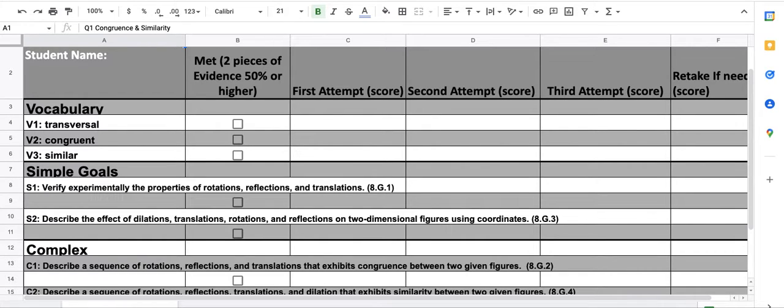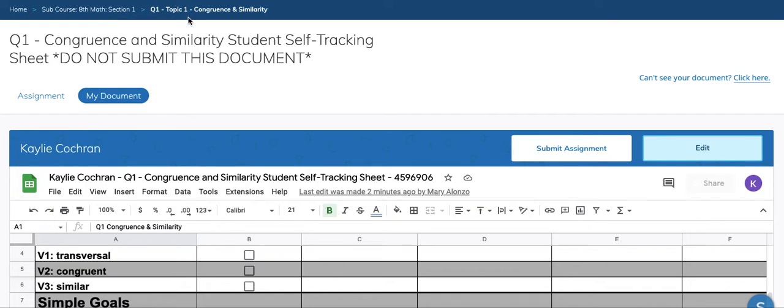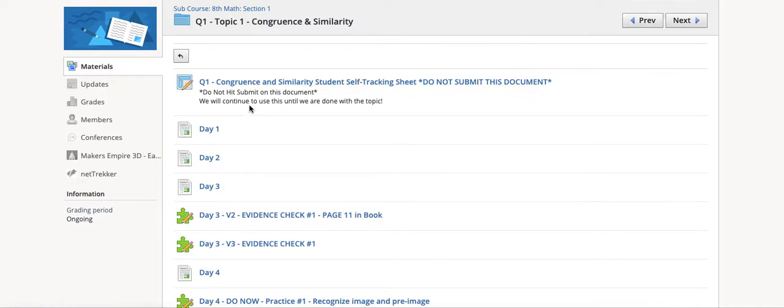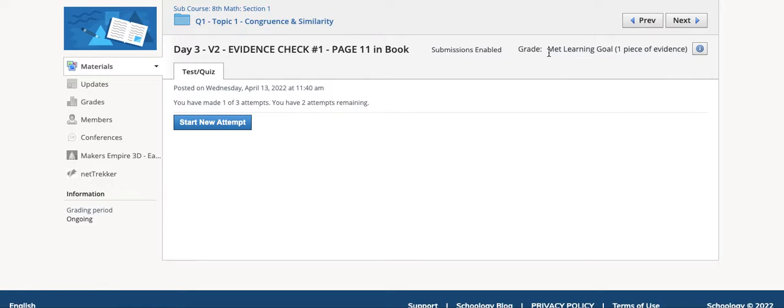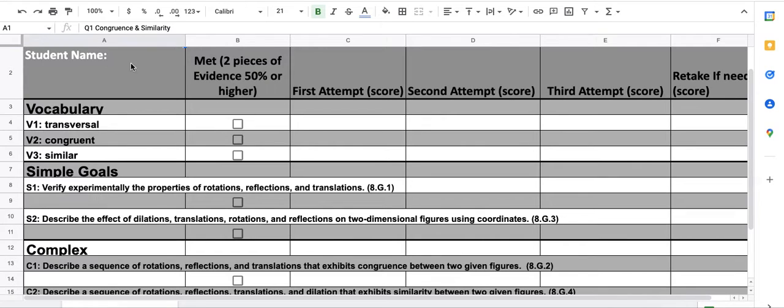So I took the first evidence checks that we did, I took them as this student. So I took this one. Once you open it, it's going to say Met Learning Goal, 1 piece of evidence. So this is the V2 goal for evidence check number 1. So I'm going to go over into the document, the self-tracking document, and so for V2, met 1 piece of evidence.